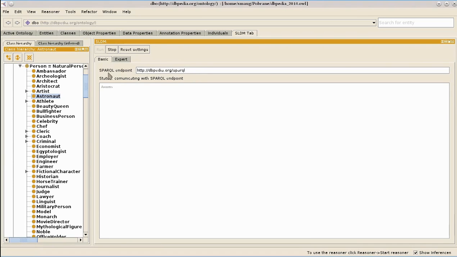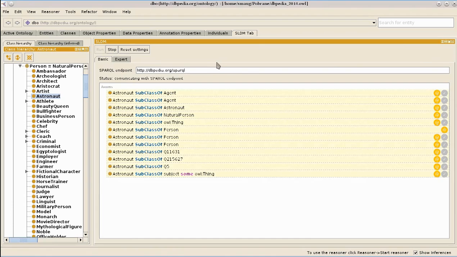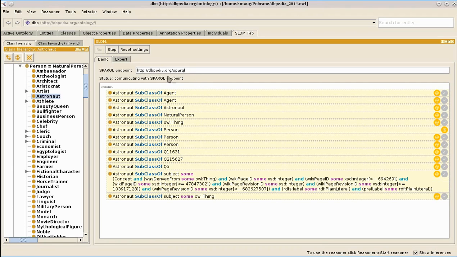SLDM first communicates with the SPARQL endpoint, downloads the part of the RDF graph which is necessary for the mining, and then performs the mining and displays the results. And that goes in a loop until all the mining is done. Now the status is idle. All the axioms that were mined are displayed here. Most of them, as you can see, consist of only a single named class on the right-hand side, but there are also some more complex axioms.